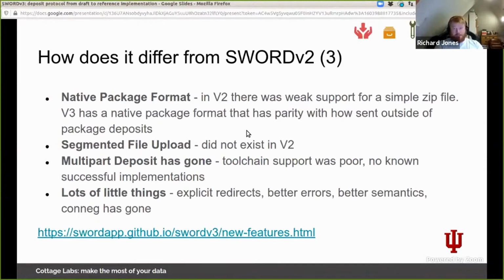And there's a short document there, SWORDv3 new features, on our GitHub that you can read, that'll go into each one of these changes in a little bit more detail.